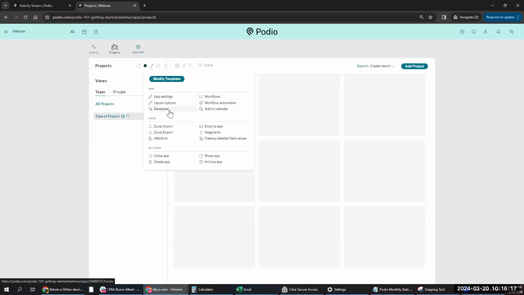Developer is going to be, again, more on the advanced end. So if you're doing anything with webhooks or wanting to get more of those advanced calculations in place, that's going to be where those developer notes live.